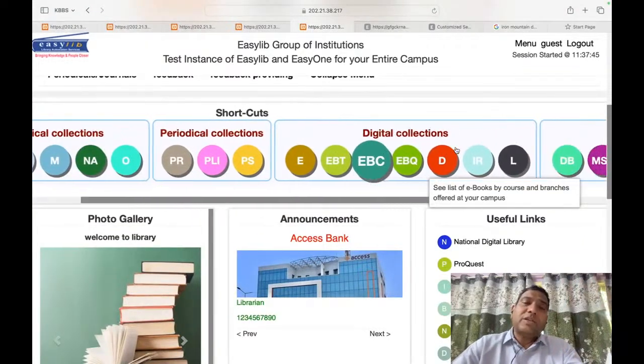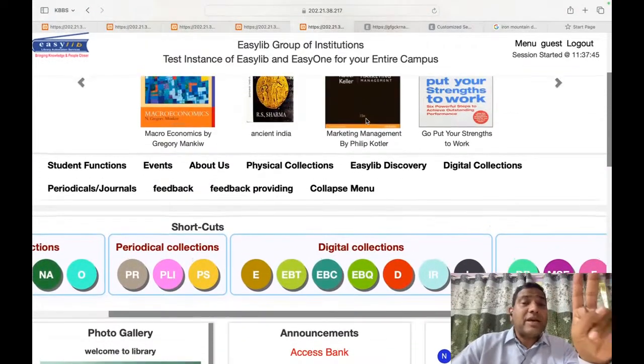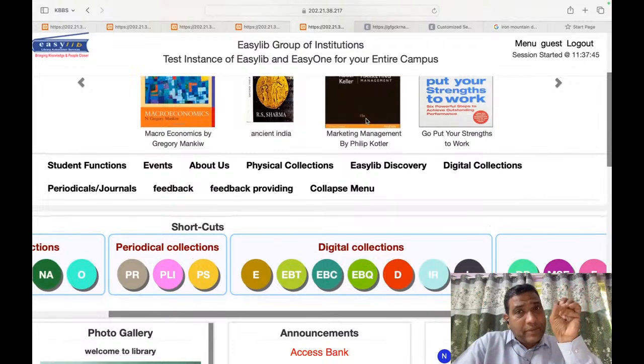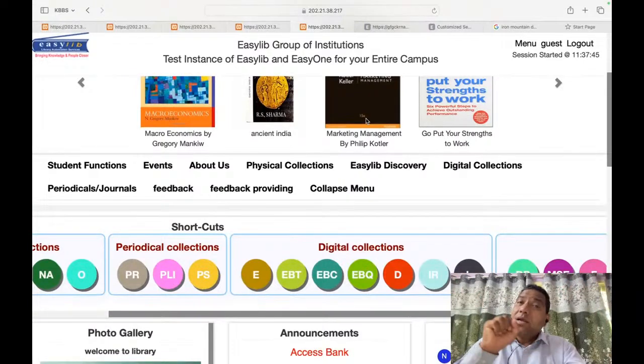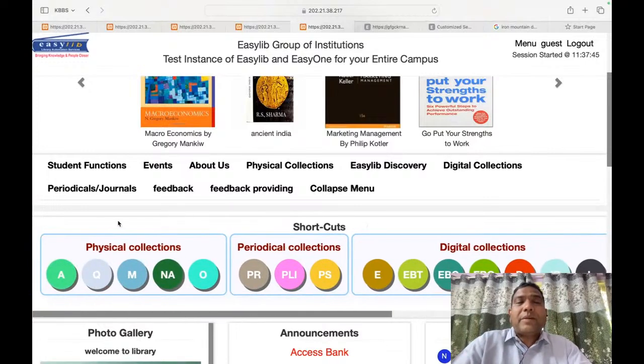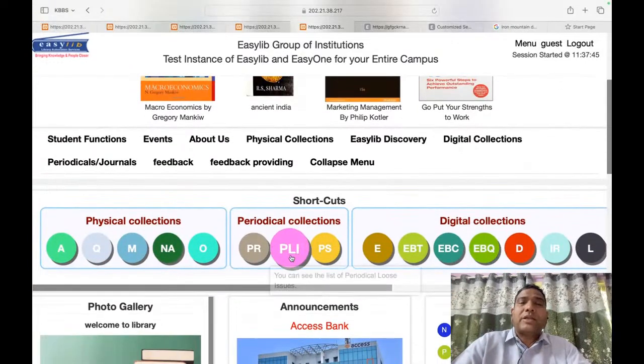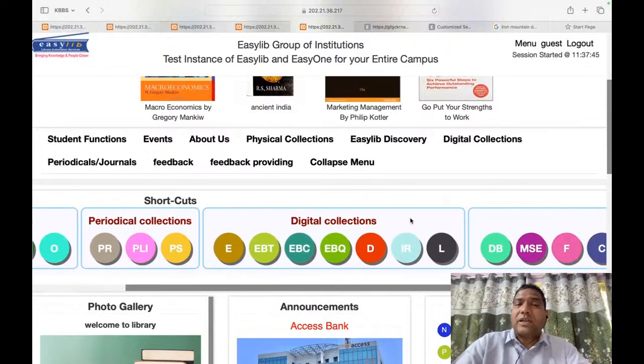Now this is the digital collections part. Easylib is a big software that has the ability to give you the management of physical library, digital library, and e-note management. Digital library and e-note management, that's a whole branch by itself. So I will cover it as a separate video because that comes in the Easylib professional version. If you have the Easylib basic version, this is limited to physical library and periodical collection, and in the professional version you get the digital collections.